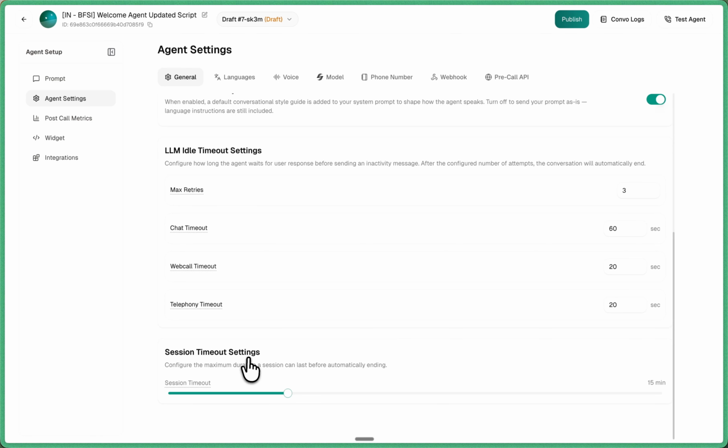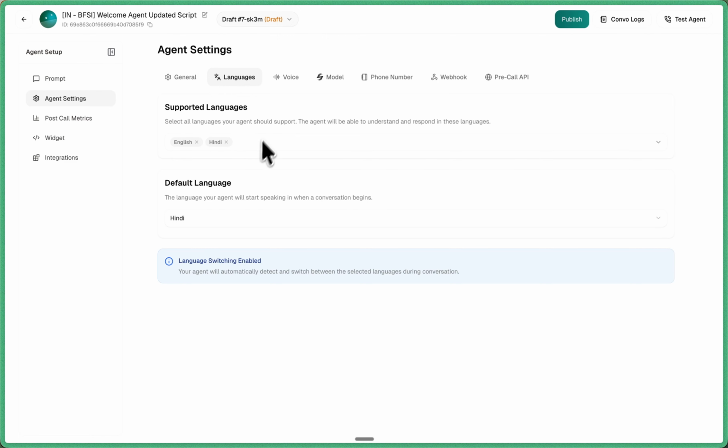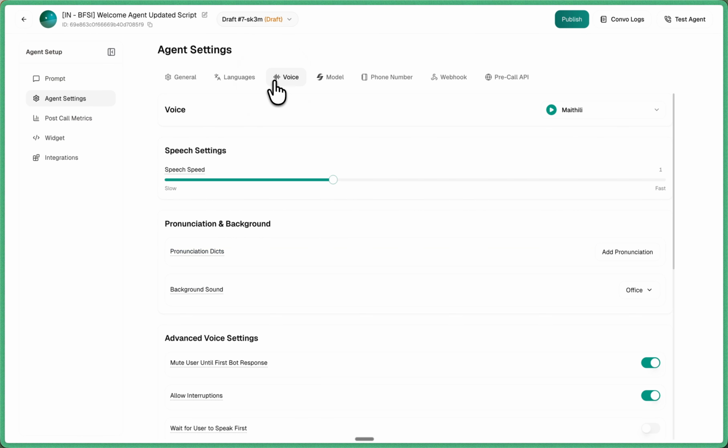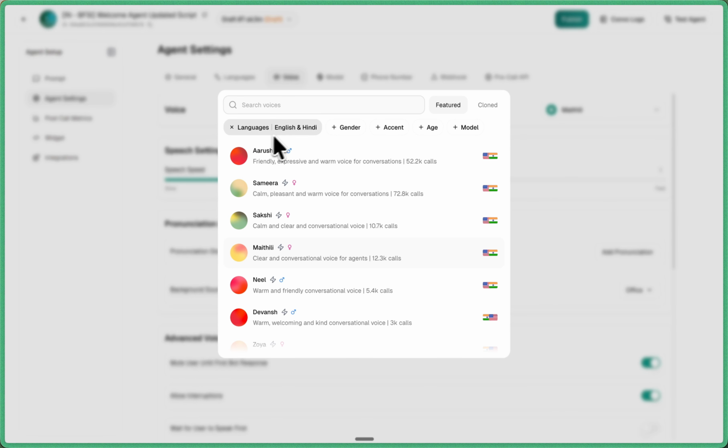Then we have session timeout settings. This is basically the max time any call can take. Languages, you can select from a slew of languages and select a default one as well. Then you have your voices. We have a huge library of voices which you can filter out from gender, accent, age, languages, and you also get an idea of how many calls have happened throughout our platform with that certain voice.